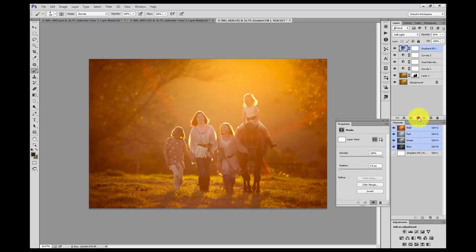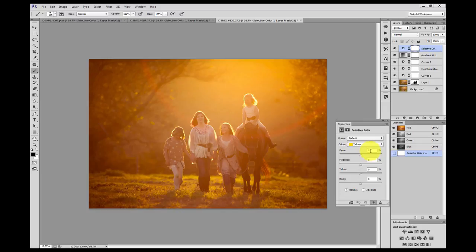Now we can do a selective colour on the yellows. We did a -2, -3, and a +5. And all that's done is add in yellow there at the top.